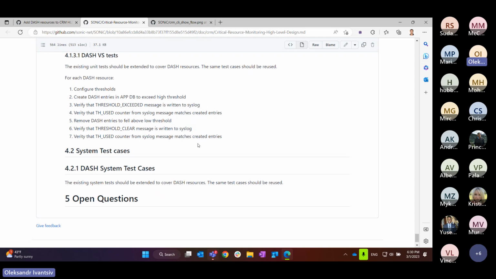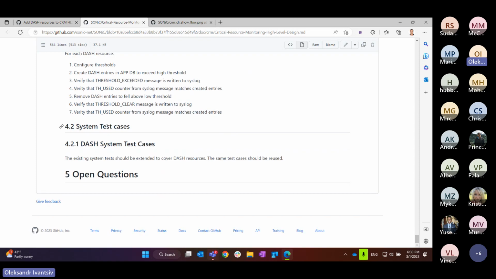And from the system test cases point of view, from the SONiC management test point of view, we are again going to extend the existing test cases. We are going to reuse the existing test cases and extend them to cover the Dash resources, but the same methodology will be used for the Dash resources as we have for the legacy objects right now.